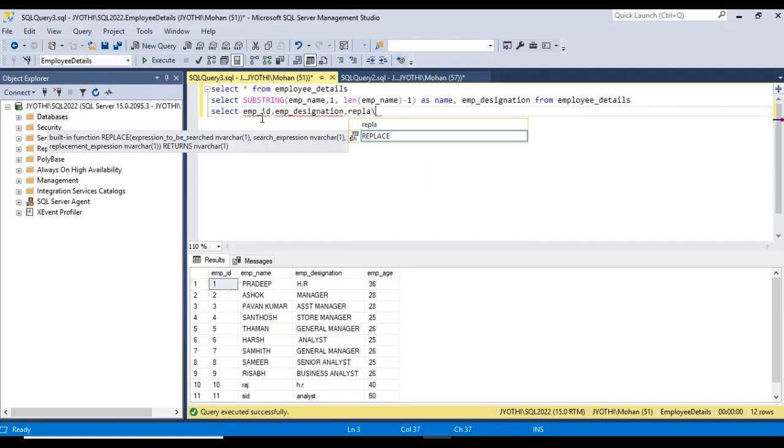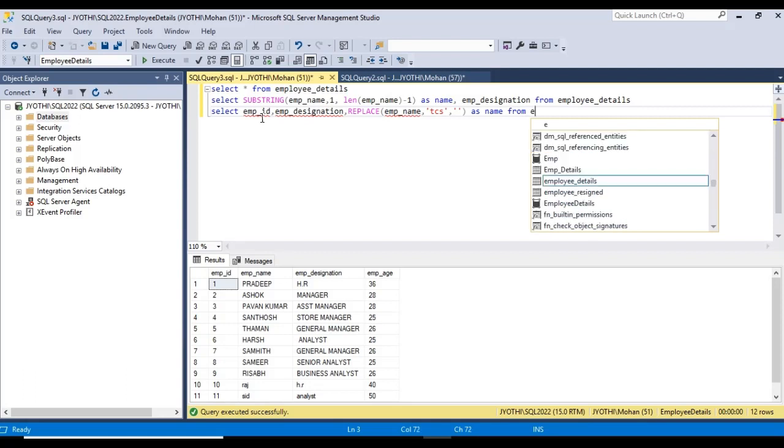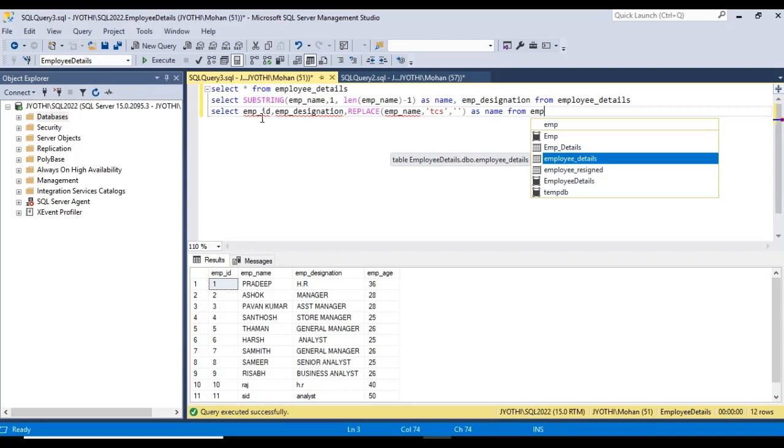replace, employee name, comma, we have to give the string we want to replace with. I want to replace with name, or I want to give the name as employee. I want to enter the company name as something, TCS. So I want this as name, from the employee details table. So let me execute this.